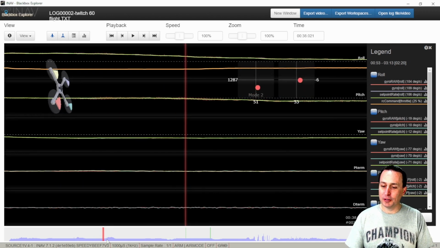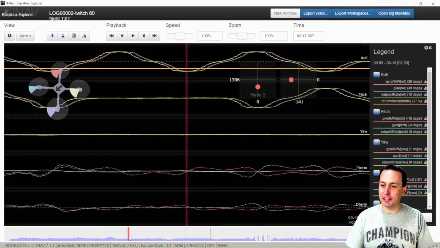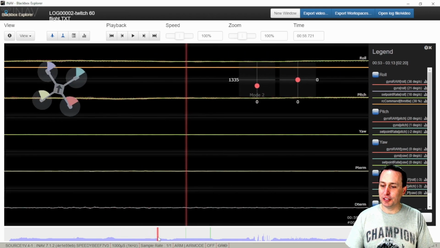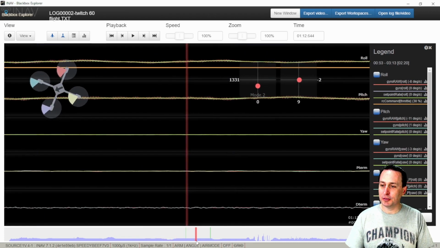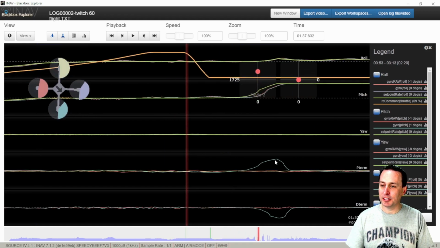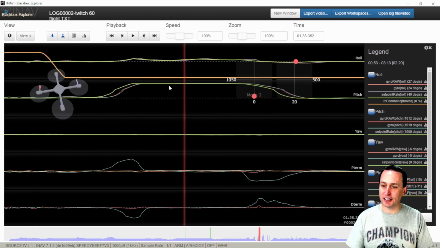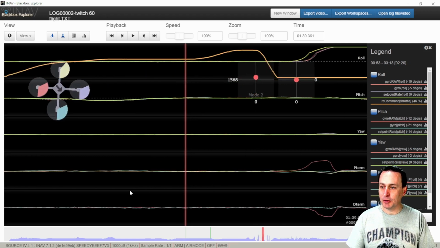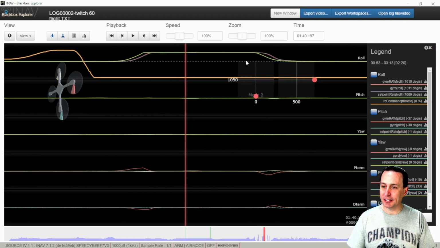And moreover, what I would always recommend is doing some full flips and rolls as well to see what that looks like with the tune here as well. And you can see those here. So this is getting full rate, and I can turn the expo on and off. You can see here full rate. I'm not getting any overshooting here. So let's look at this.